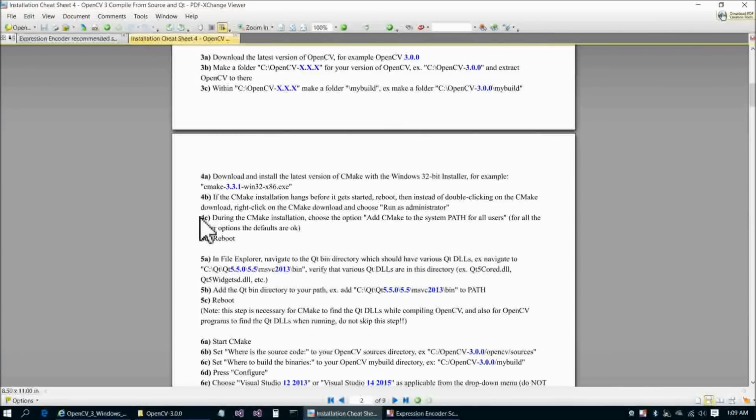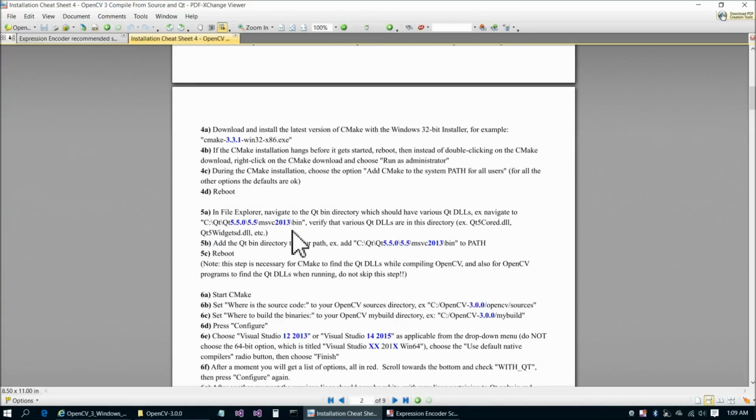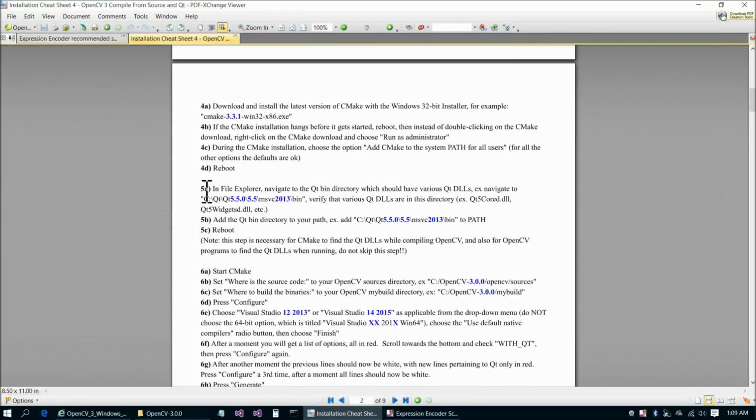So continuing on with 4C, during the CMake installation, there's an option to add CMake to the system path for all users, which is one of the first few screens in the installation, if I recall. So you'll definitely want to go ahead and do that so you don't have to add CMake to your path manually. And then after doing all those installs and path changes, definitely do a reboot at that time. And then continuing on with step 5A.